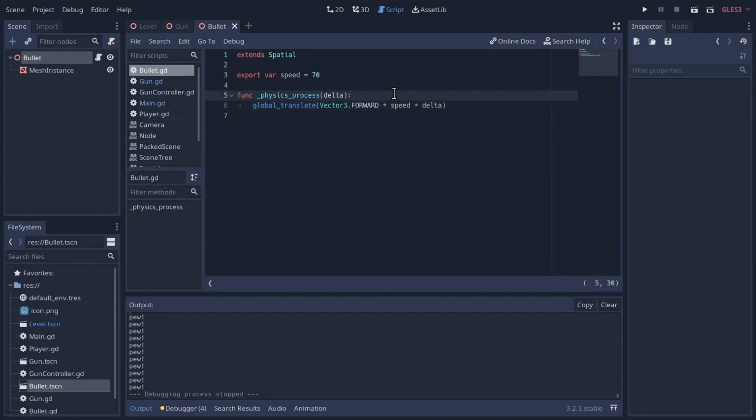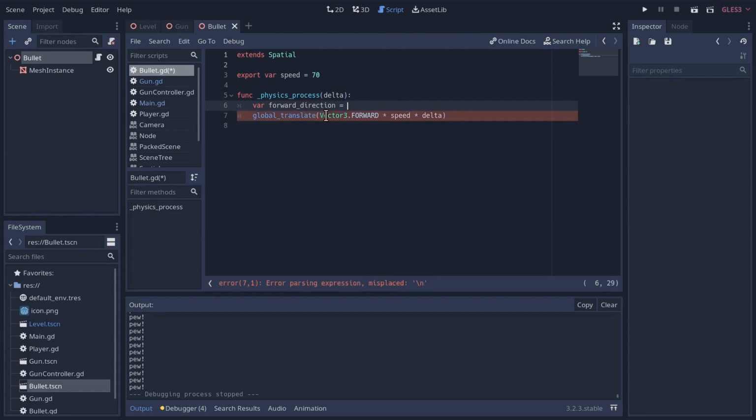Okay, so we need the proper forward direction. So we'll create a new variable called forward direction. And this is going to be our bullet's forward direction at the time that it instances. So we're going to get the bullet's global transform. From the global transform, we're going to get the basis vector, and we're going to take its z direction, and we want to normalize it. That's a lot of stuff, and I'm not going to explain that now. We can do that later on.